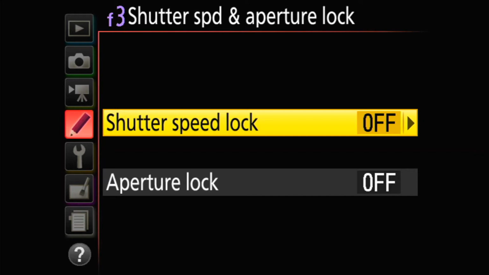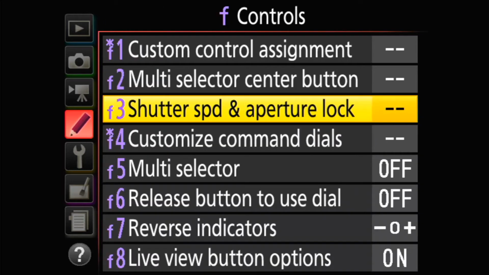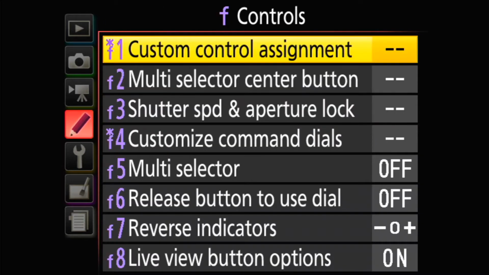But on this camera, I can actually program some buttons and wheels to do that without having to go underneath the menu. And I'm going to show you where that is as well. If I go back out of this and I go back up to F1, that's custom control assignment. And this is where on my camera, and it's very similar on the Canons, you can basically program each and every button and wheel and how they do different things for you on the camera.